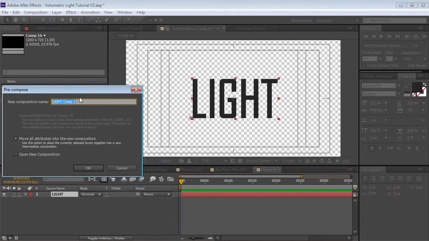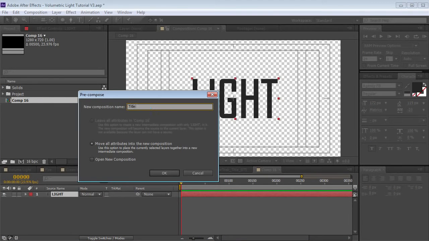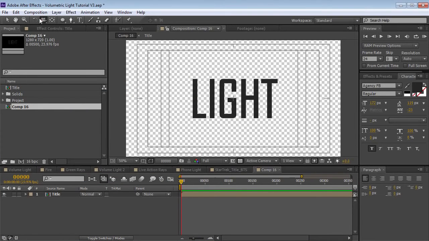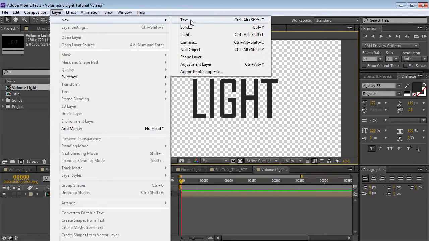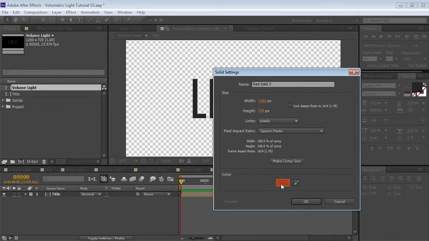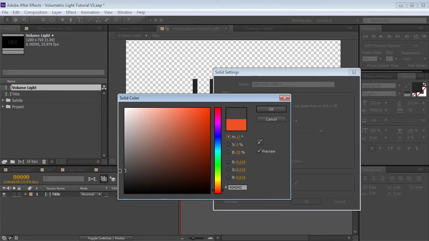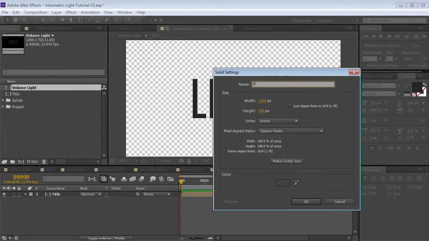That might be off the screen there. And we'll call this title. And let's also change the comp name to volume light, and we'll hit OK. Let's go and make another solid. This time we'll make it kind of gray. And this we'll call the floor.